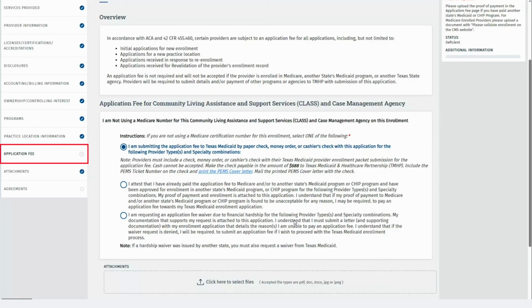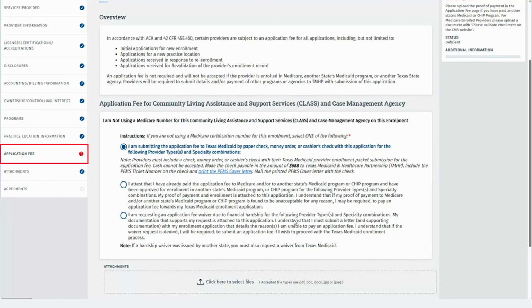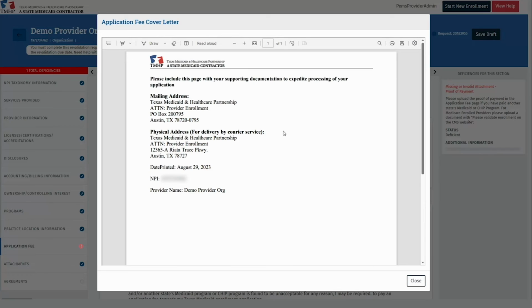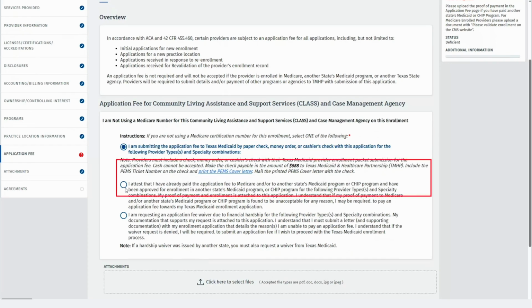For instance, if your provider type requires an application fee, you will see a red circle in this tab. Open that tab and select one of the three radio buttons. These will be 1. You'll need to pay the application fee. For this selection, be sure to click the hyperlink shown to print out the application fee cover letter. Be sure to include the cover letter when you mail in the check, money order, or cashier's check. This is how our provider enrollment department will know which enrollment request the application fee needs to be associated with.